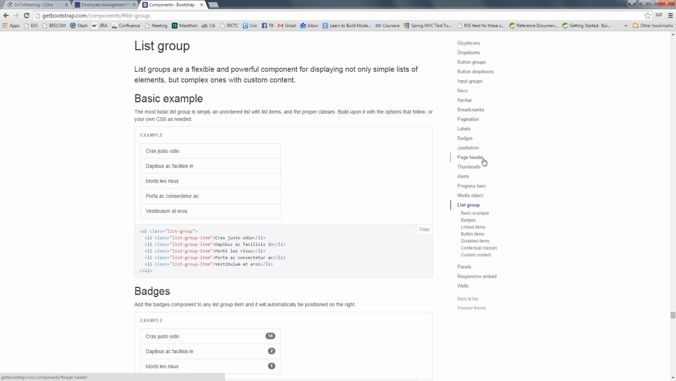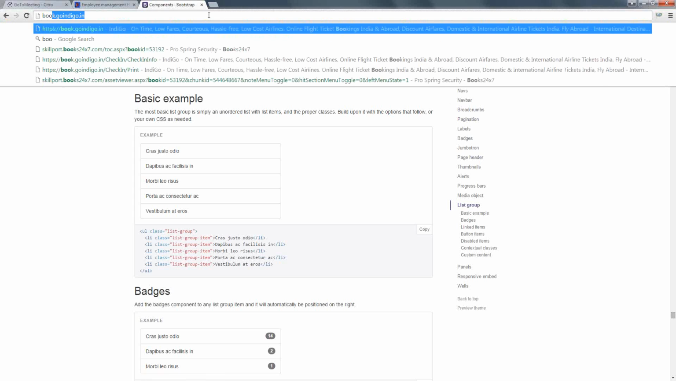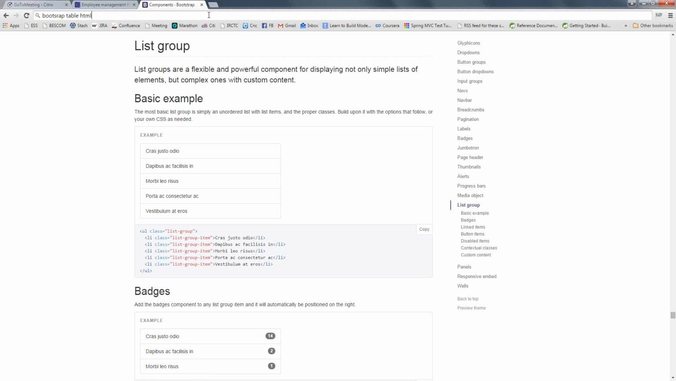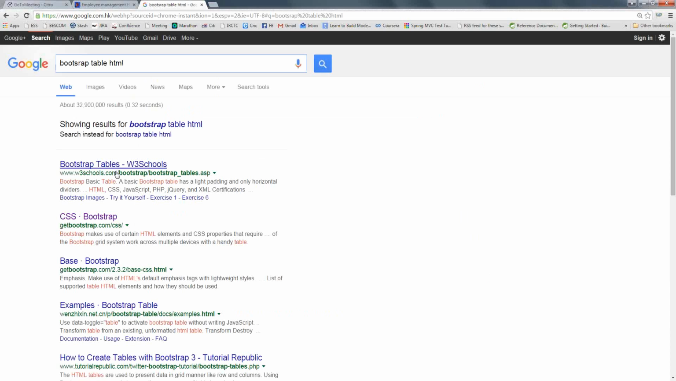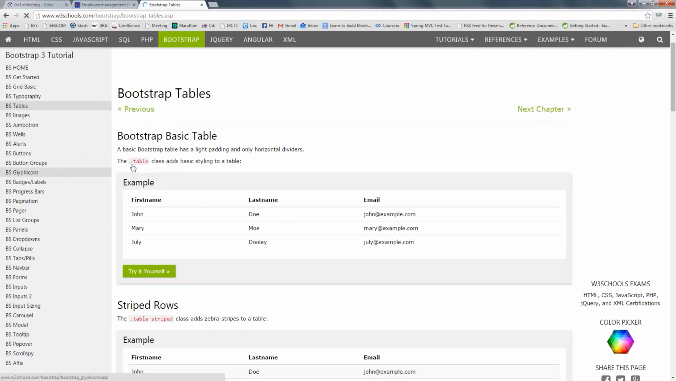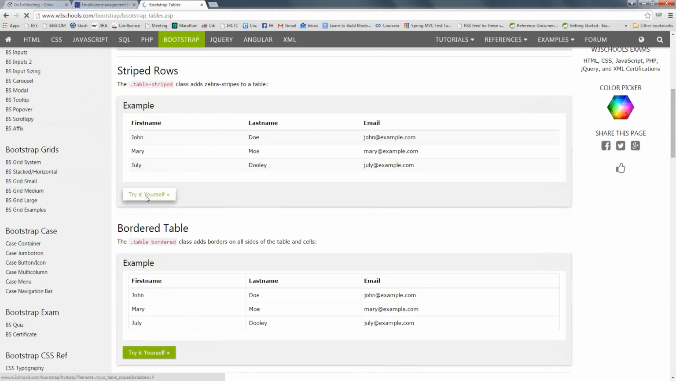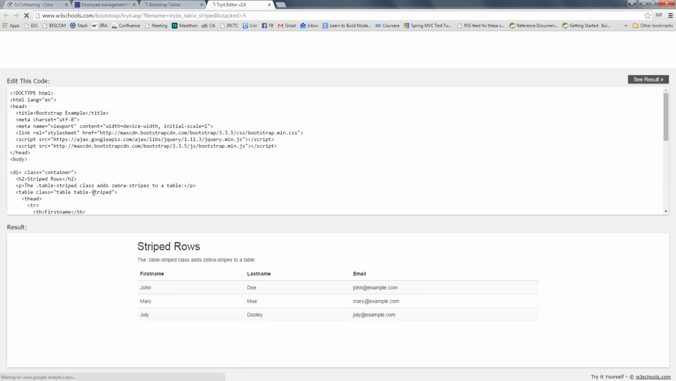I don't see anything here as of now. So, Bootstrap table HTML. Okay, let me see if I get something. Bootstrap HTML table. We'll just take a simple table, this one. Okay, so yeah, I think this would be fine. Try it myself.